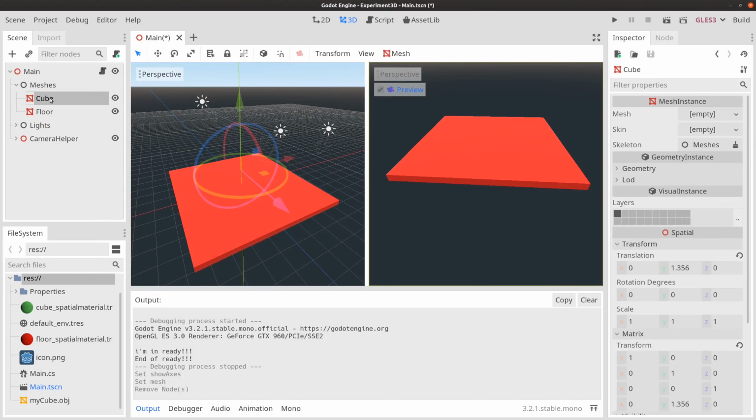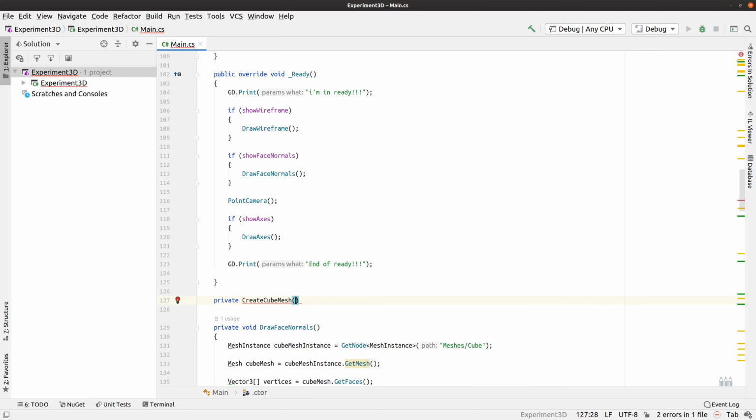make up the cube. So if we go to Rider, if you remember our ready method from when we refactored it in the last video, we've got a bunch of things we're doing. What we'll want to do here is have a method called create cube mesh. Actually, we're going to call it create and assign cube mesh, because after we create it, we're going to assign it to that cube mesh instance. So we have that set up. Private void.